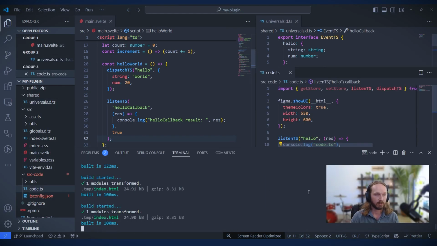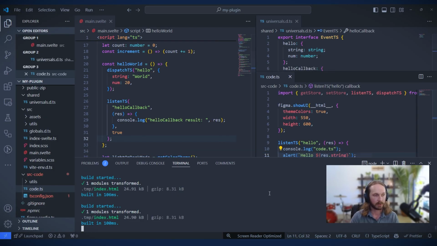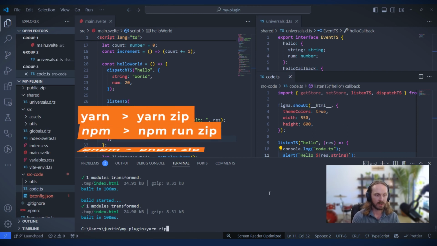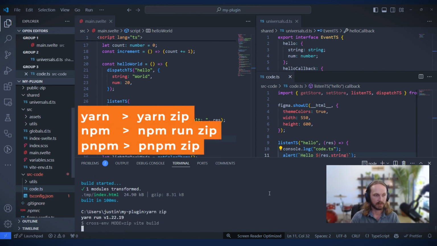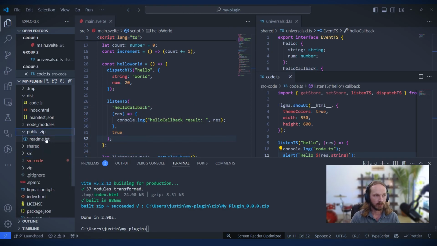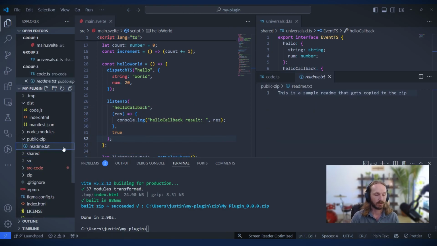Now, once we build our plugin and we're happy with it and it's time to ship it to our coworker or someone else for testing, we can run the dedicated command yarn zip or npm zip or pnpm zip. What that's going to do is go ahead and build everything in our dist folder as well as anything in our public zip folder. So if you have PDFs or READMEs or any other kind of asset files you want to bundle with your project, but it's not part of the plugin itself, you can attach those in here.